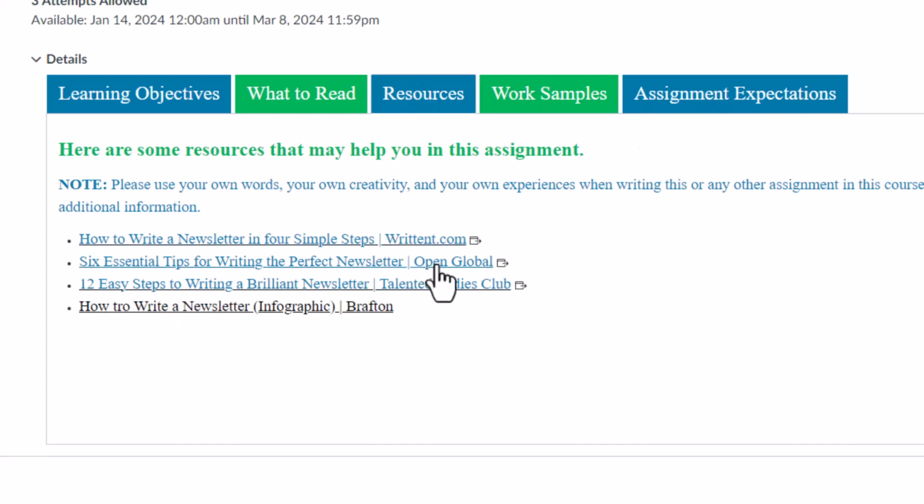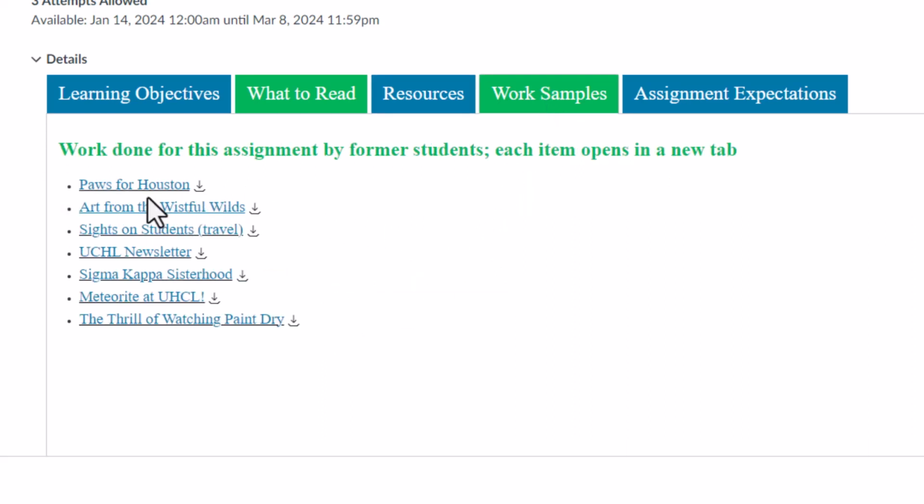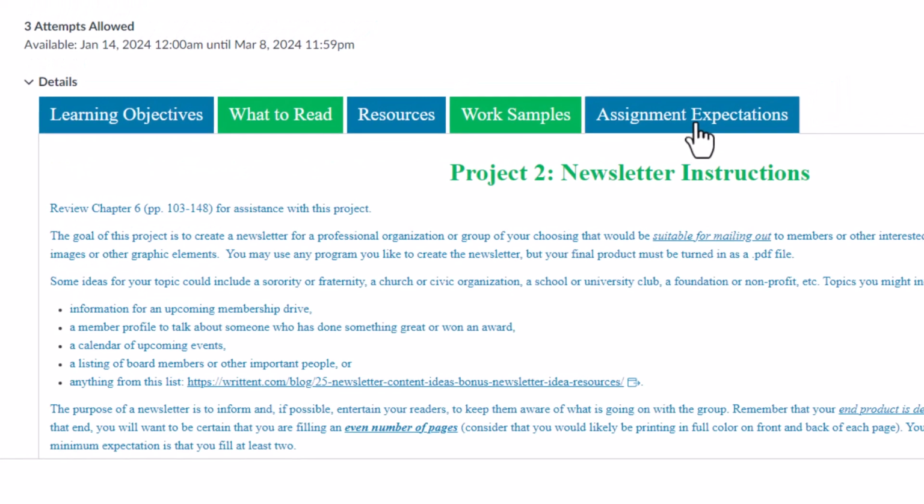Under the resources, you will see several different newsletter templates and websites that can help you to write an interesting newsletter. The work samples have several different ones. Some are very humorous, which I quite enjoy, and some are rather serious, so please enjoy each of those. Let's jump right into the assignment expectations.